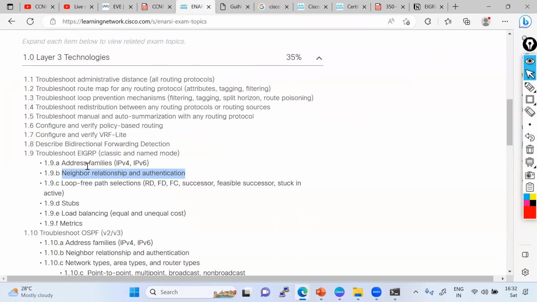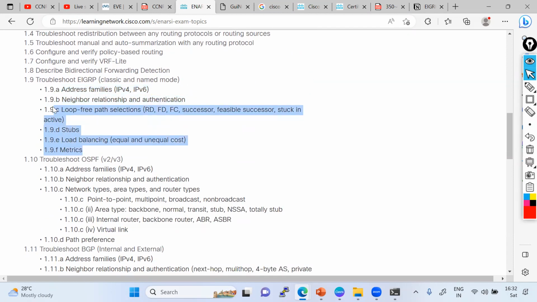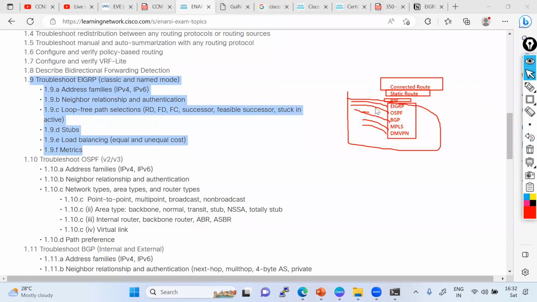Generally, when we discuss EIGRP, it has various types of address family, neighbor, authentication, loop free, that is FD, RD, FC, successor, feasible successor, stuck in active, stub router, load balancing. If you have done everything about EIGRP, you will be the EIGRP champion, right? So in this course, you will be the champion of EIGRP. So one section is going to be completed, right?